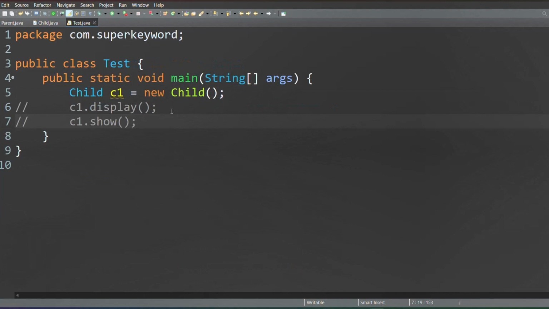This is the main use of the super keyword, that the super keyword calls a variable, method or constructor from its immediate parent class.